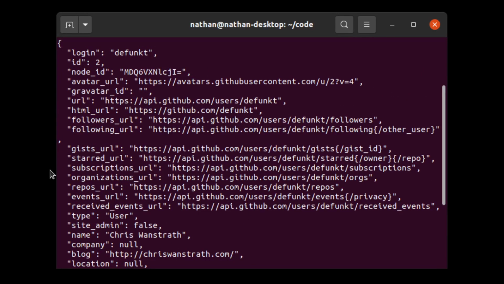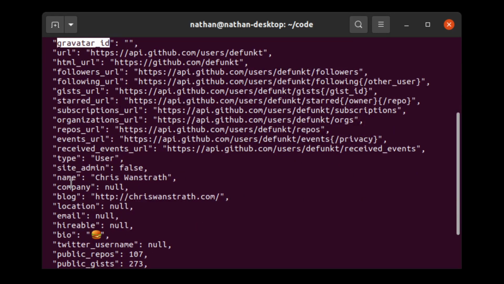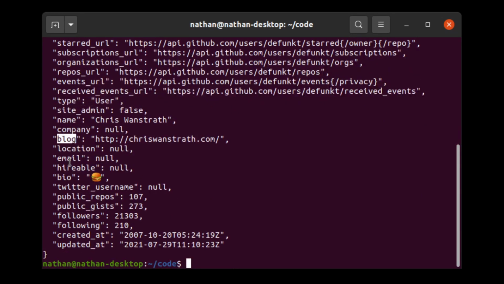Now, a lot of things on the internet come back as JSONs. So we've got stuff like a login, an ID, an avatar URL, a gravatar ID, a company, a blog, a location. He would have an email maybe. He's got a bio, it's a cheeseburger. Yeah, so that's some details about that user.